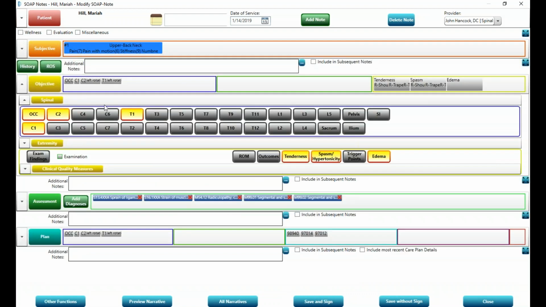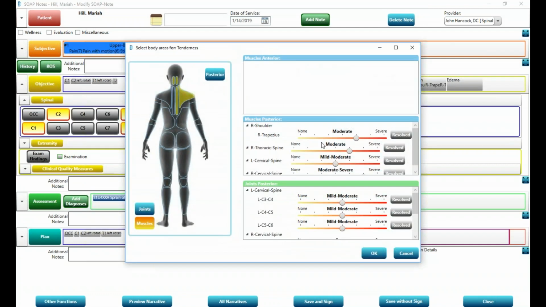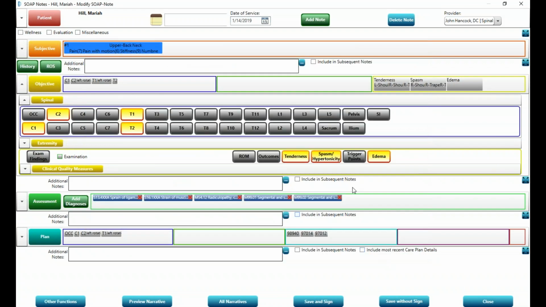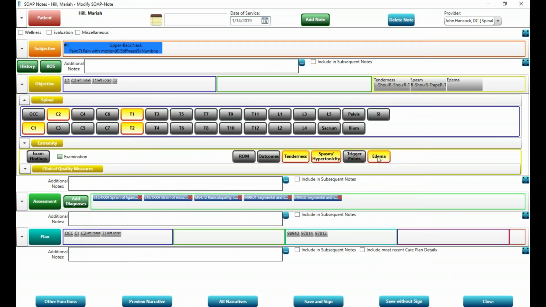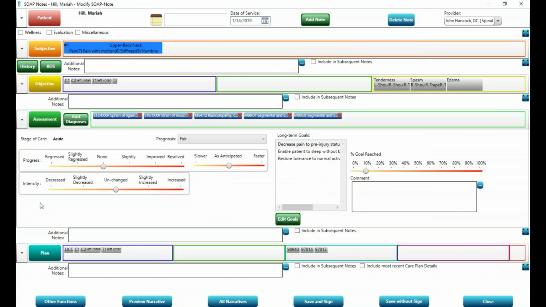So I move into the objective portion of the note, and I palpated the patient. I decide not to do occiput this time. Maybe I add in T2. I look at the tenderness that I documented last time, and I can say this one's a little bit better, this one's resolved. There's some new tenderness over here, and that one's a little bit worse. I hit OK. Maybe I want to update the spasms as well and say that this one's gotten a little bit better. I hit OK. I don't want to leave the edema alone. I think it's unchanged. So I move down to the assessment, and I can comment on her prognosis.